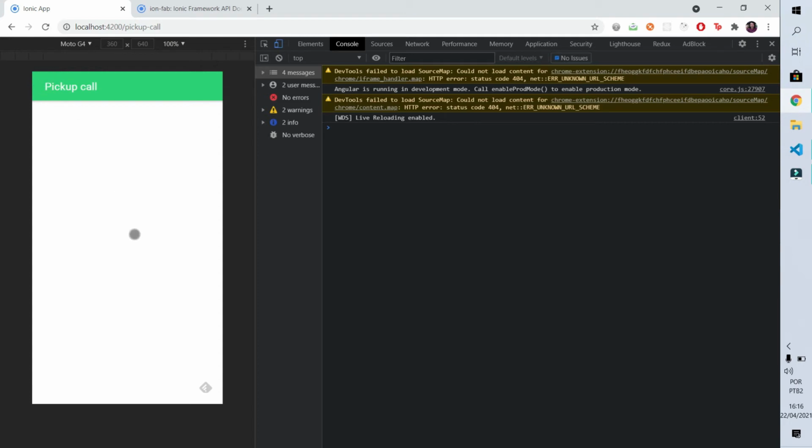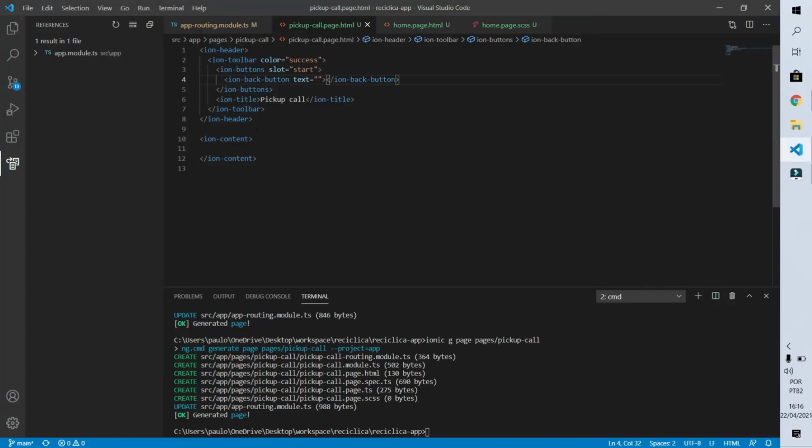Let's leave it like this for now, and in the future, when we create the navigation part of our app, we will see this working perfectly. Now let's develop the content of our page. The first thing I want to show here is an image with a static map coming from Google Maps, for example, showing the location of that pickup call.